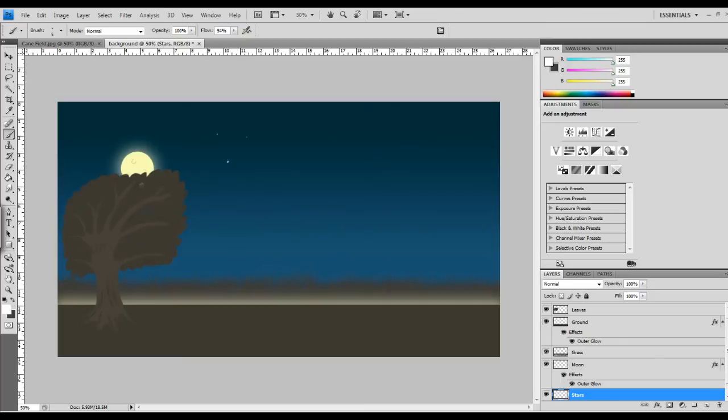So you're just going to go in, add these dots. I add them randomly. It's starting to look like night sky already. Alright, that's enough stars for now. Let me move to the clouds.